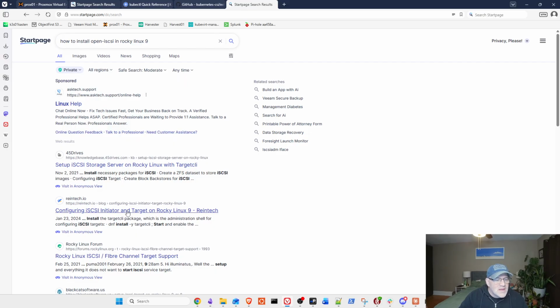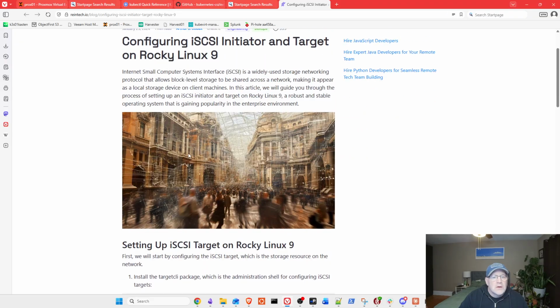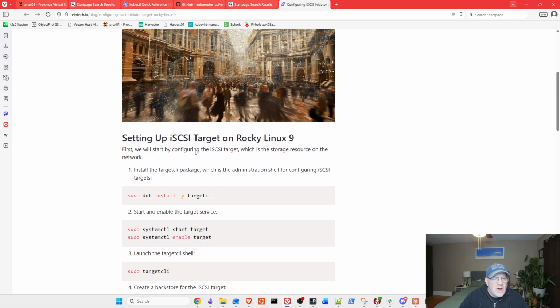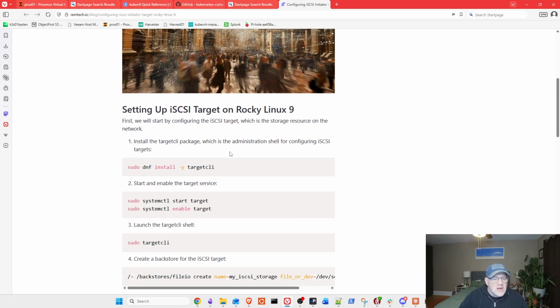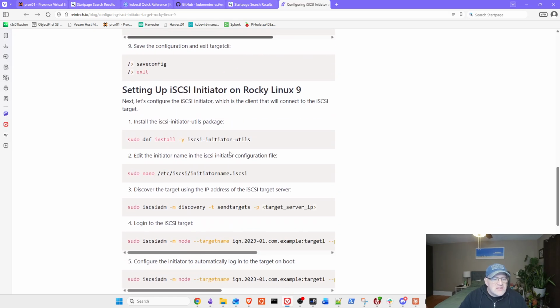The iSCSI initiator. Okay, that looks promising. Oh, that's a nice photo. I like that. I don't know why they've got that for an iSCSI initiator. So this is the iSCSI initiator. I'm assuming that's the same thing. Target CLI it's called. Interesting. Let's double check that. That seems kind of strange.